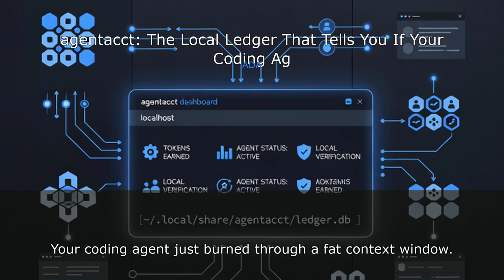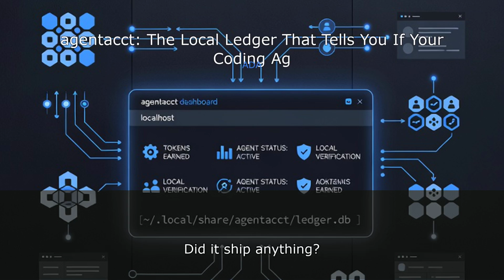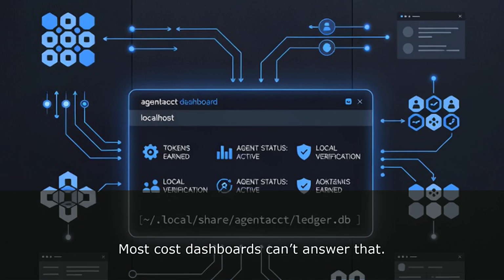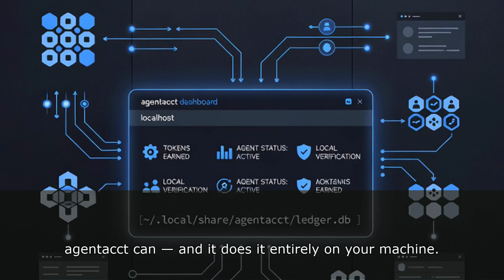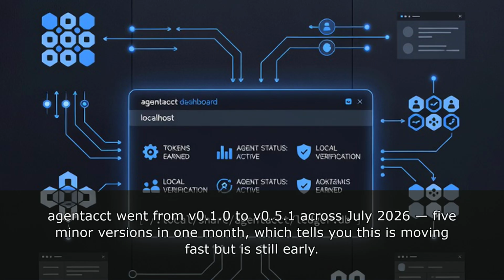Your coding agent just burned through a fat context window. Did it ship anything? Most cost dashboards can't answer that. Agentacct can, and it does it entirely on your machine.